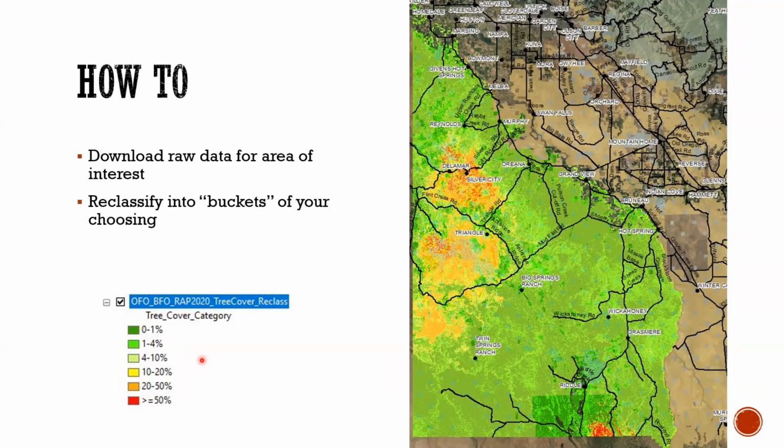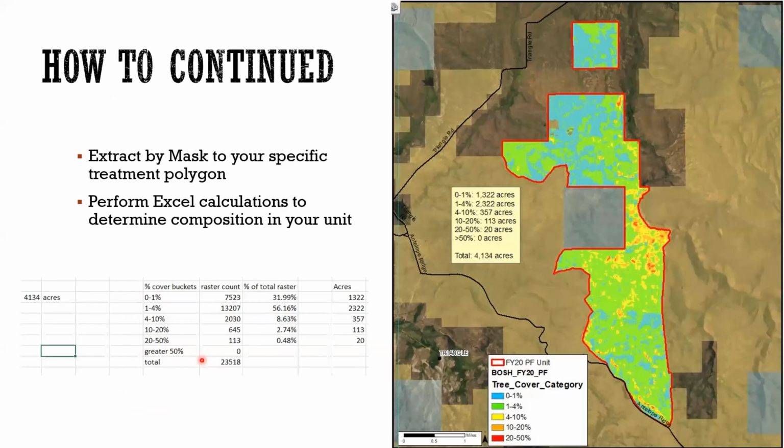So all this data, you can download it. It's the reclassify tool within ArcMap. I haven't used it, but I know that's how you do it. And then taking it a step further, once you have your treatment area identified, you can use the extract by mask tool, and that'll basically clip it to your treatment area and then do some calculations to figure out how many acres of each bucket you have out there in your area.